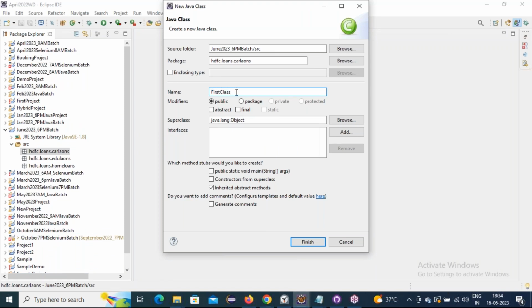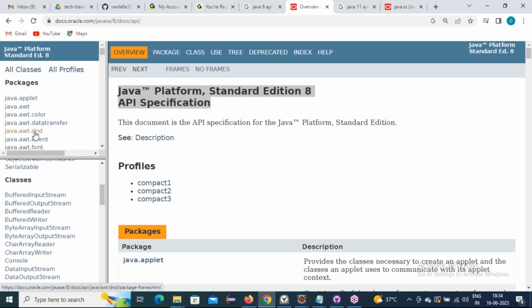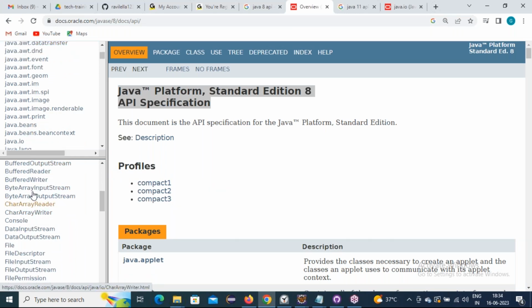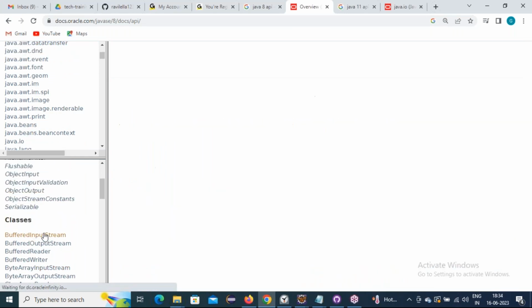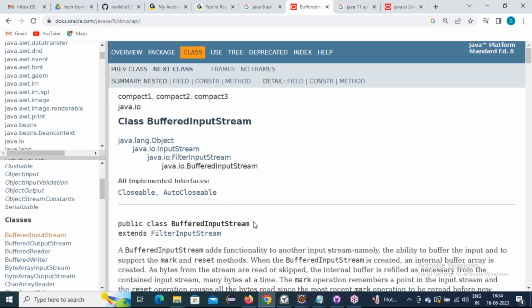For user defined classes, the default access modifier is public, and the super class is the Object class. Not only for user defined, even for predefined classes it is the same. See here, I'm clicking the BufferedInputStream class. What is the access modifier for this class? Public. And who is the super class? Object class. Yes or no?